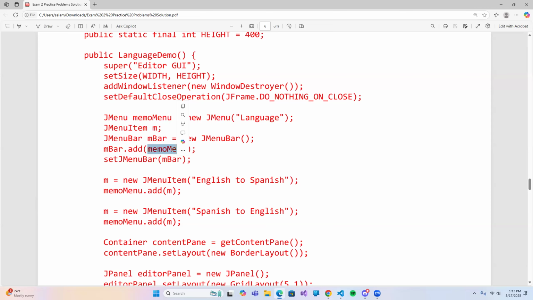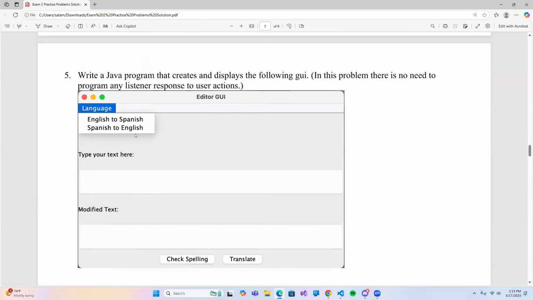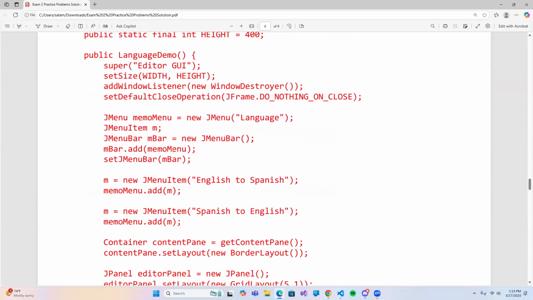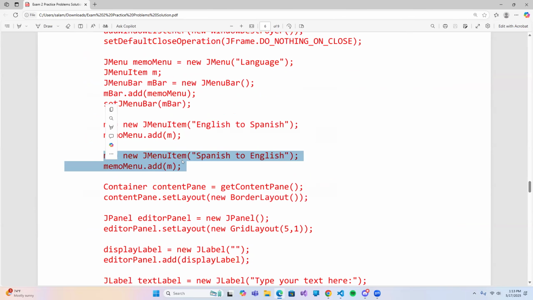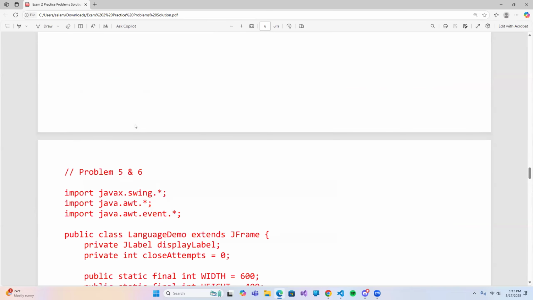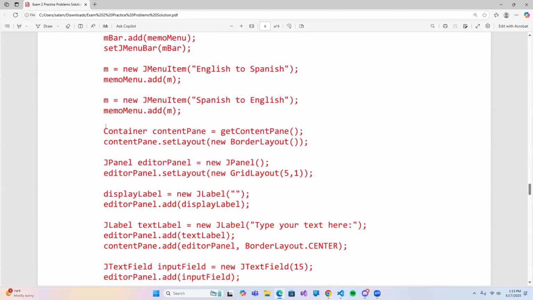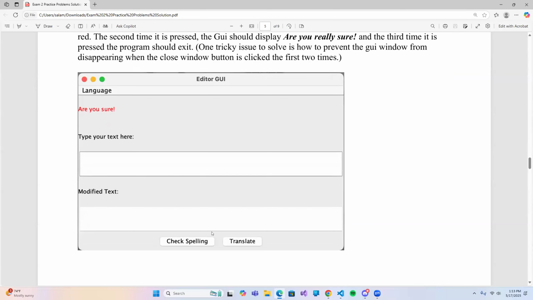You want to add the menu and you want to add an option, which means when you click this language, it should add the options, right? So our first item, English to Spanish, we add it. Second item is Spanish to English, we add it. So they're all added onto the menu bar. When you click it, as you see, English to Spanish, Spanish to English, pretty straightforward. And then, okay, so this is a container content pane. So this is everything below it. So this is this portion right here.